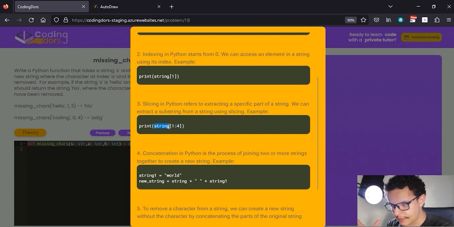Let's use a string, the word string, for example. On position 1, we have the letter T, right? Because S is position 0, remember? Always start counting at 0. And 4, let's count 0, 1, 2, 3, 4. We have the letter N. So we should print just the letters T, R, I, N, right?